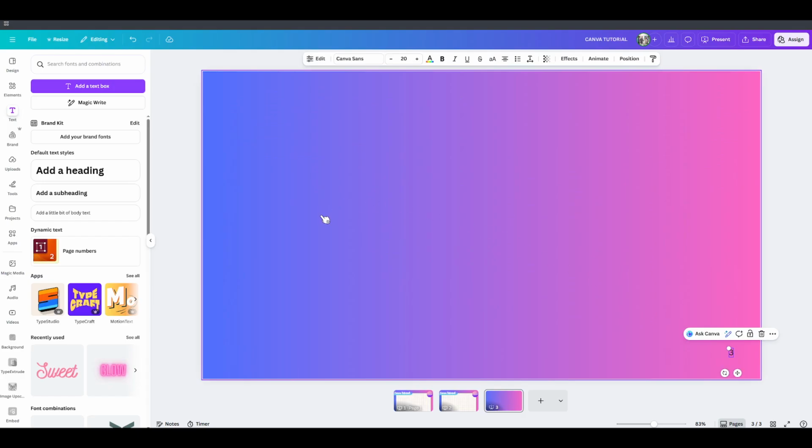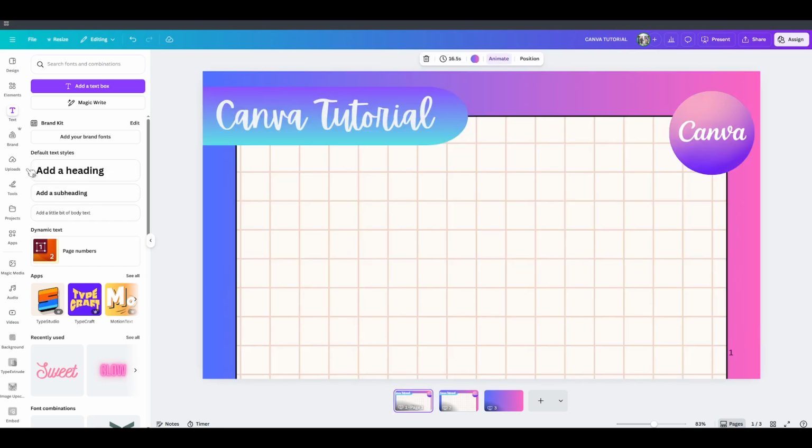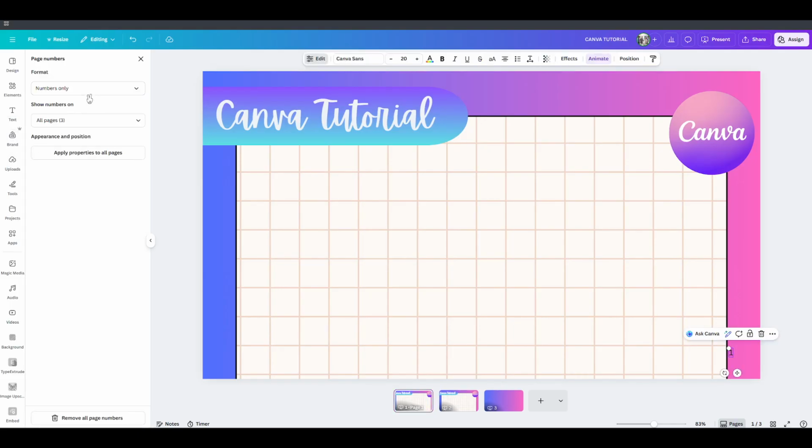If you prefer a clean, minimal look, choose numbers only. If you want a clear label, choose page and then the number. And if your audience needs to know both the current page and the total, choose page X of Y. That last option is especially helpful for printed handouts or longer decks because it shows progress at a glance.